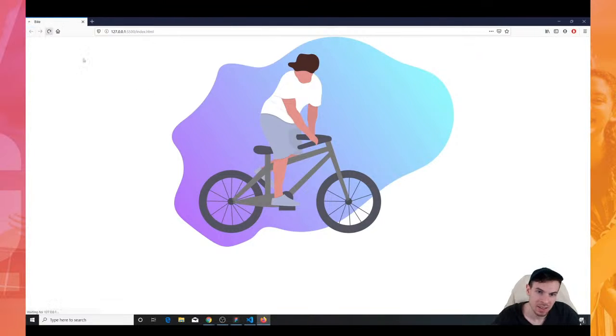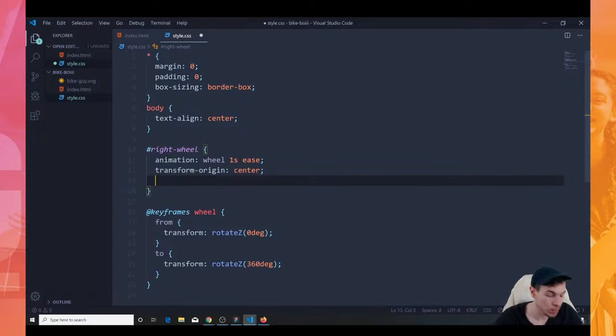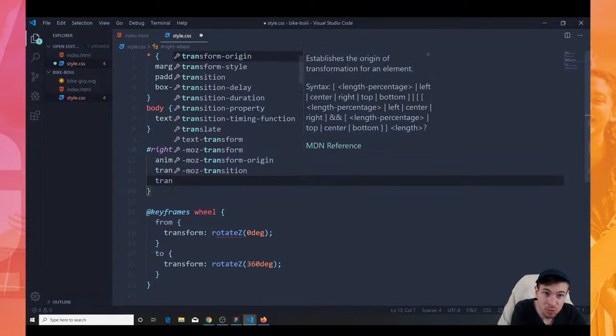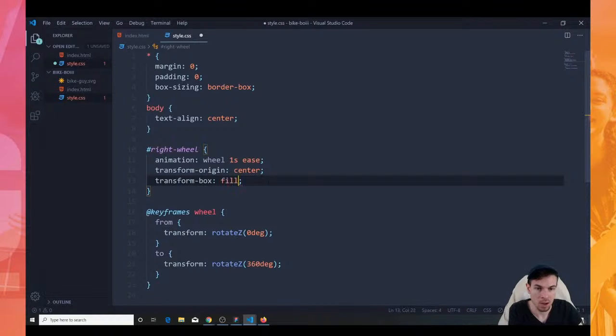So even though it rotates from the center up there, it kind of still takes up the space of this whole big thing. So to fix that issue, you can actually add something called transform-box. So let's go to transform-box like this. As you can see, it says the transform-box defines the layout box to which transform and transform-origin properties relate to. So we can do transform-box, and what we can do is say fill-box, and this is gonna fix everything up nicely.